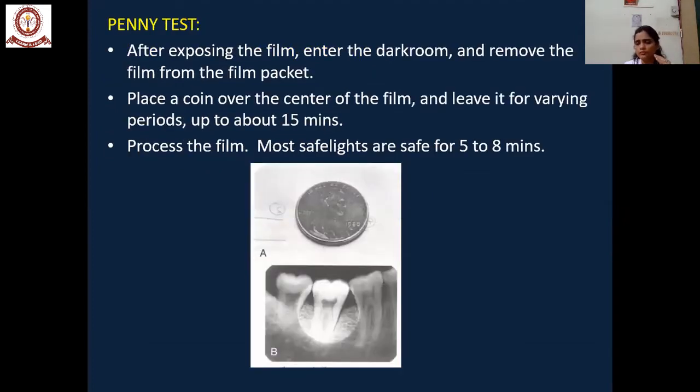One of the checking tests for the safe light is the penny test or coin test. After entering the darkroom, once you expose the film, remove the film from the packet and place a coin over the center of the film.